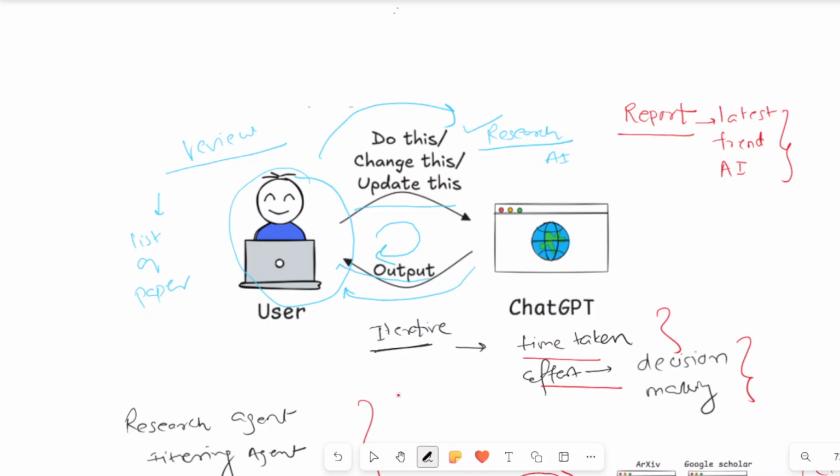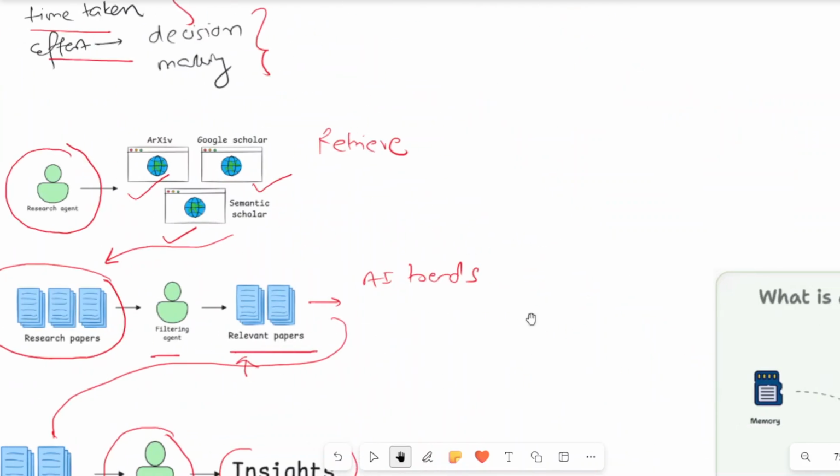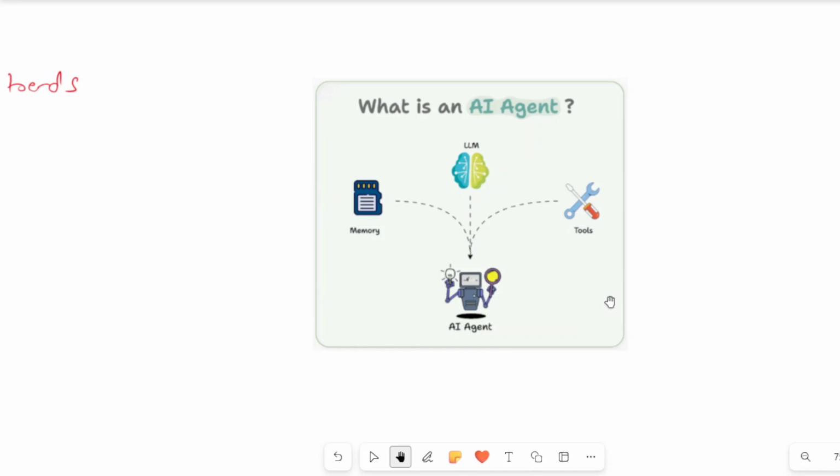And when these agents, as I mentioned, are backed up by some AI capability, then that agent is called an AI agent. So what does AI agent mean? An AI agent is nothing but something backed by the LLM with some tools and some memory. When these three components come together, then we call this an AI agent.